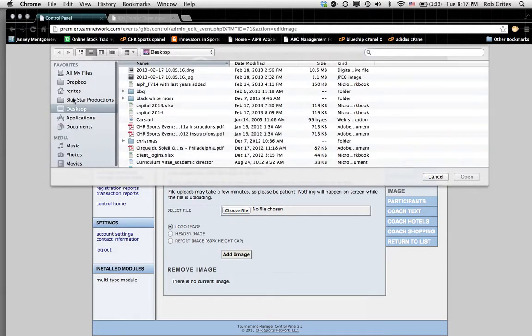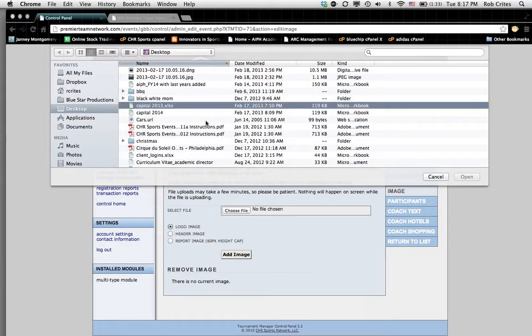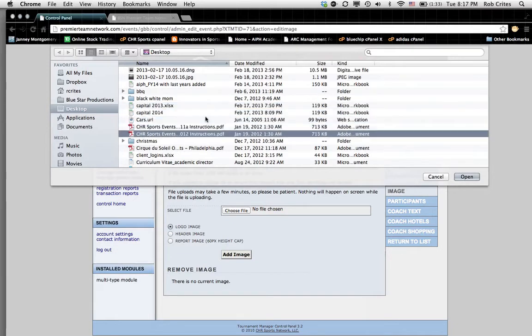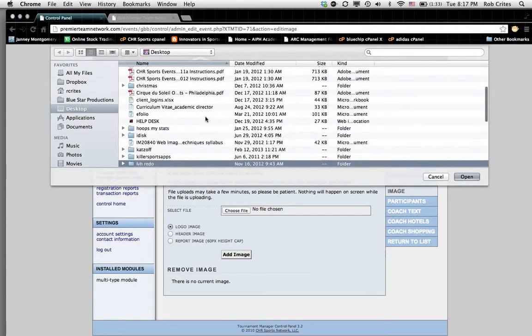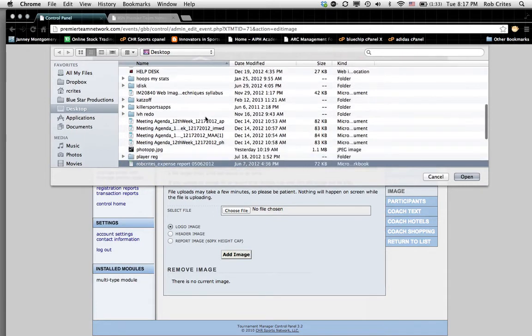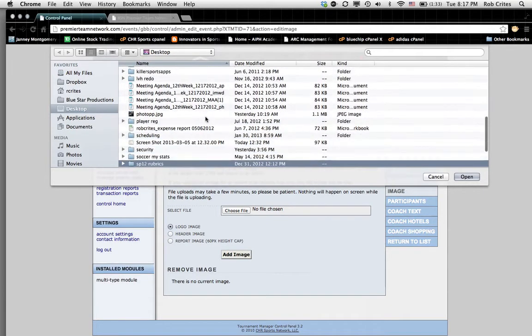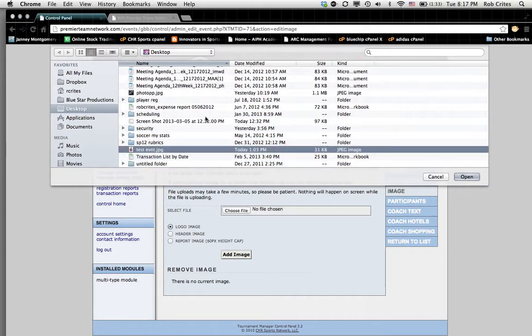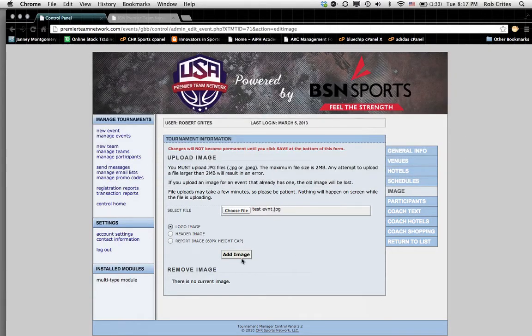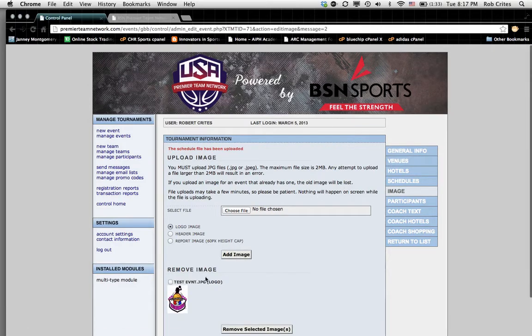And I will go to my desktop. And test event, we'll use that. Hit open. And then hit add image. And once you have added the image, you can see that this image is right here. Okay, so that you know you have the correct one.